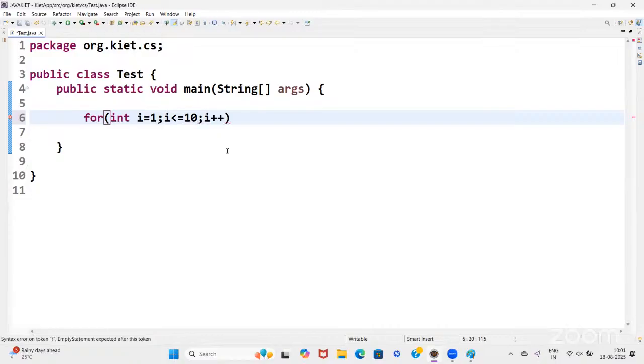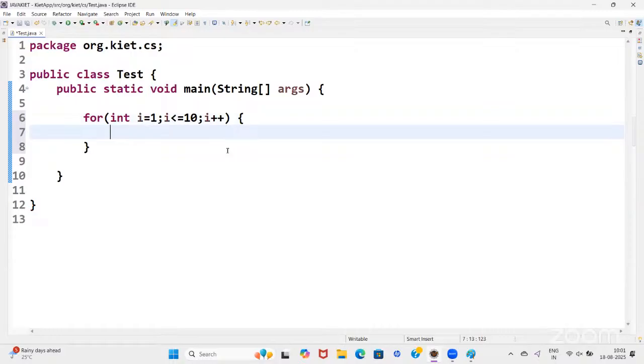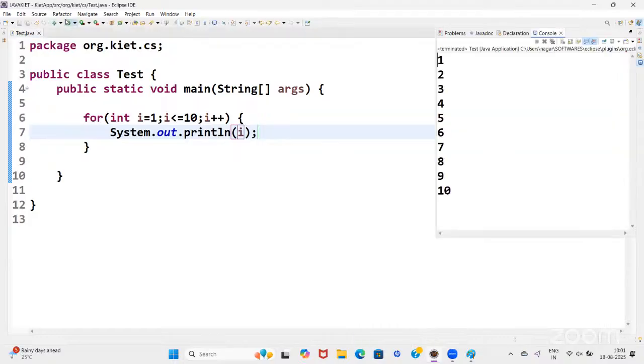Increment means i plus plus. So open the for loop and close the for loop. Within this, I can write the statement System.out.println(i). So it will print 1 to 10. Simple, the same output. When I click on the button, it will print 1 to 10.